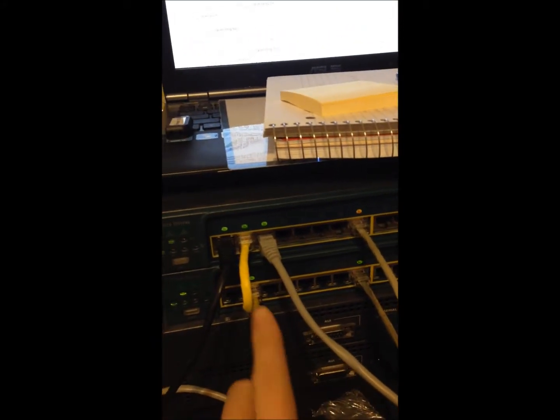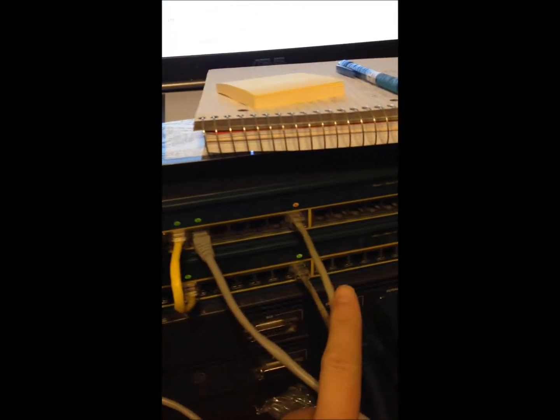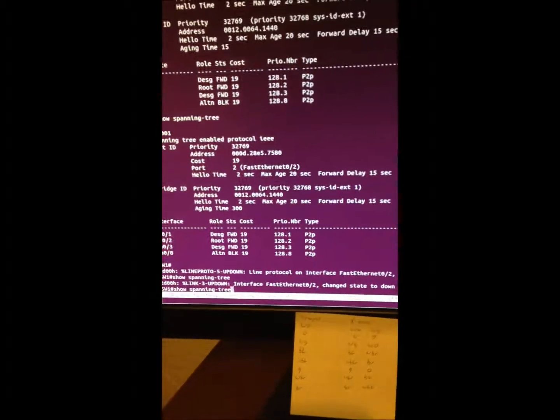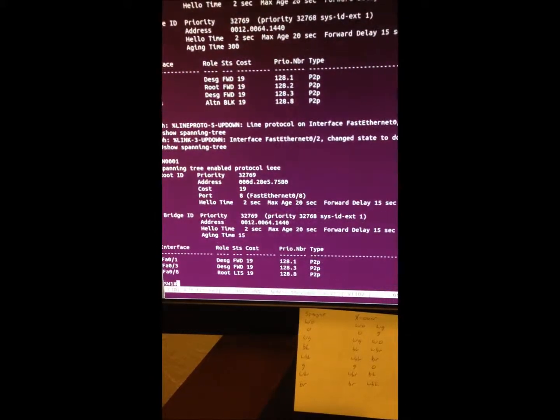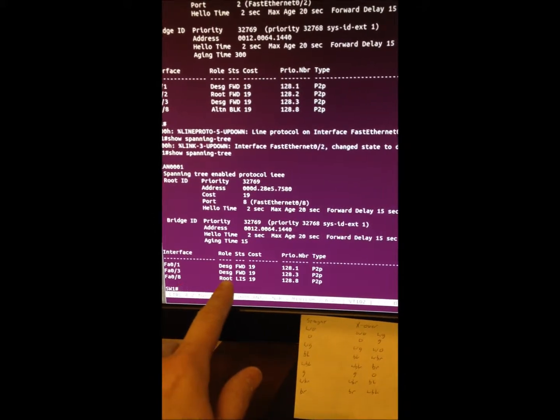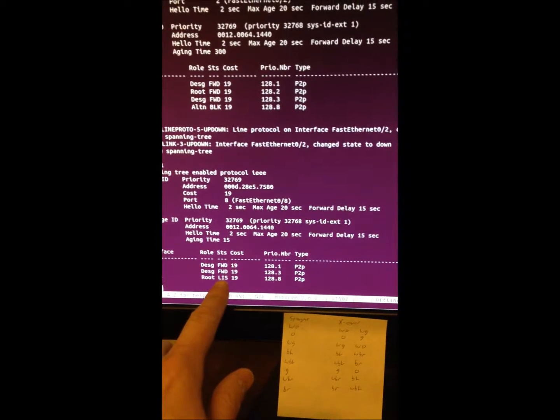So now what I can do, to show the physical redundancy, is this setup is the root port, this setup is the alternate port. So if I kill the connection, we can go back and show the spanning tree again. And it shows that port 2 is gone, and port 8 has shifted to the root port, and it is listening.